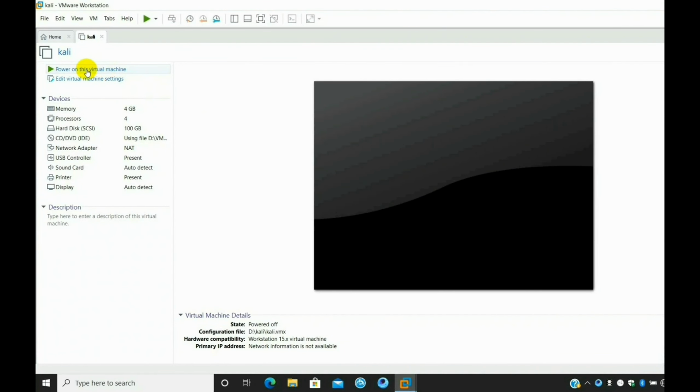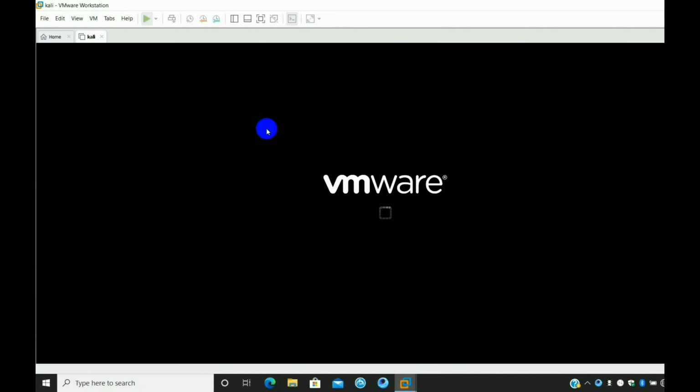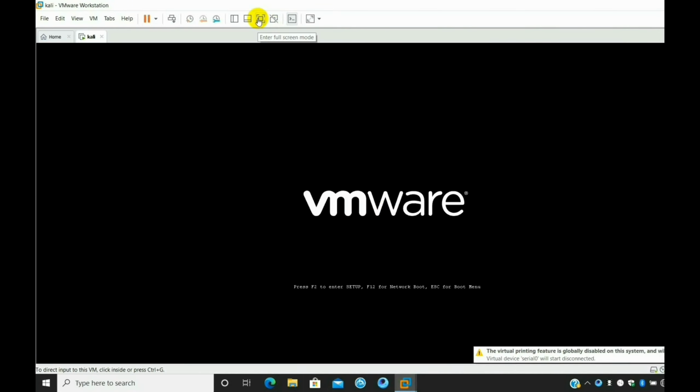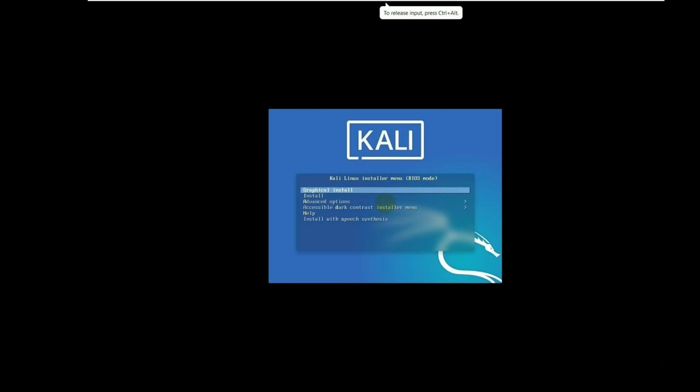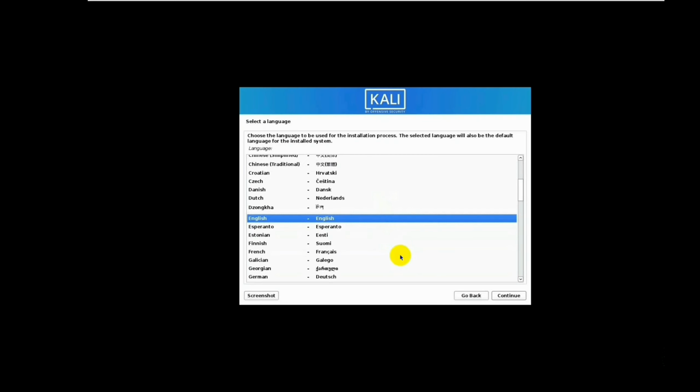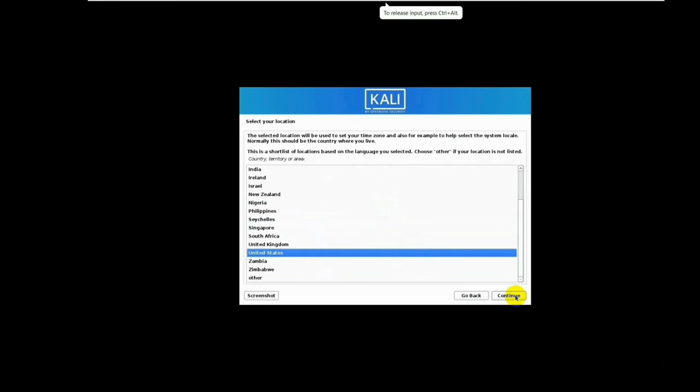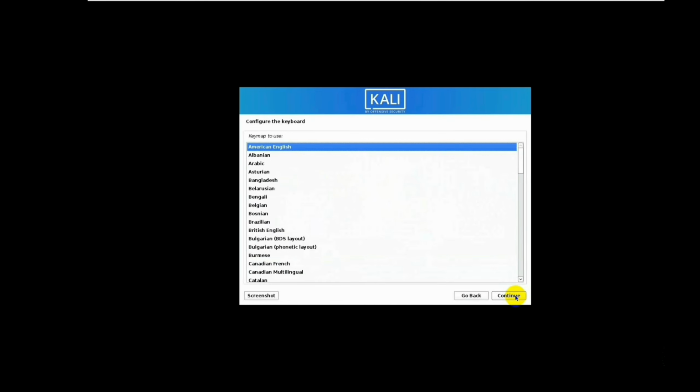Yes, we restart our computer. Now our virtual machine is starting successfully. Here I select the graphical install, and after that I select the language, and now I select the location. Everywhere you can select, and I select the language for the keyboard.